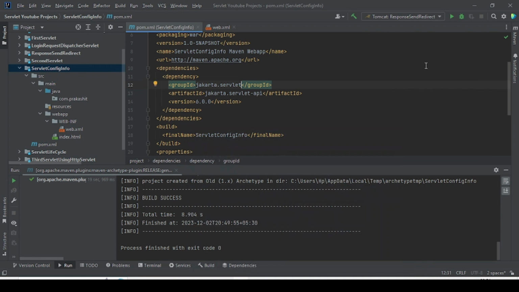So today we are going to learn about one important feature, one important topic, that is ServletConfig. What do you mean by ServletConfig? From the name itself, you can understand that ServletConfig is nothing but the configuration that is required for the servlet.